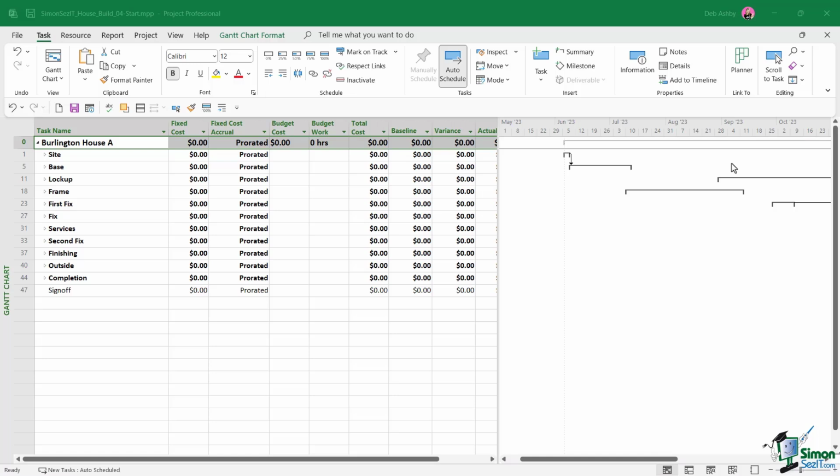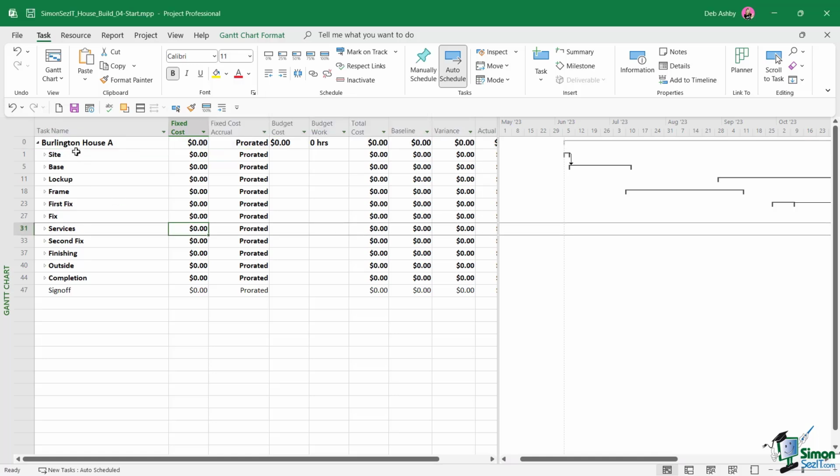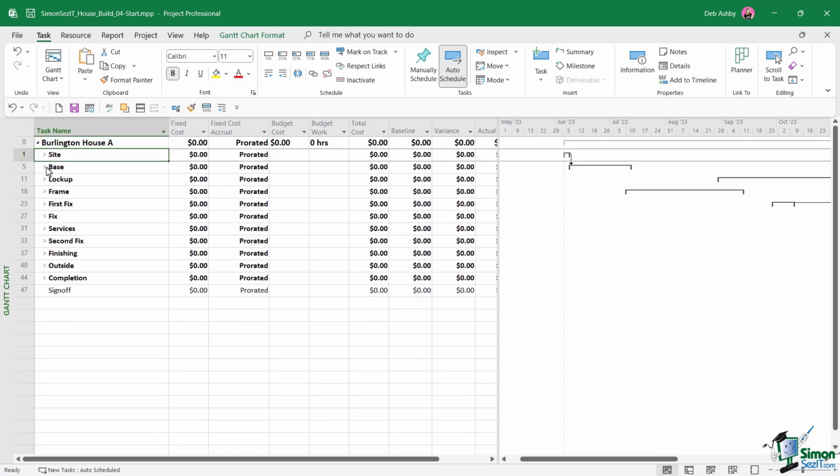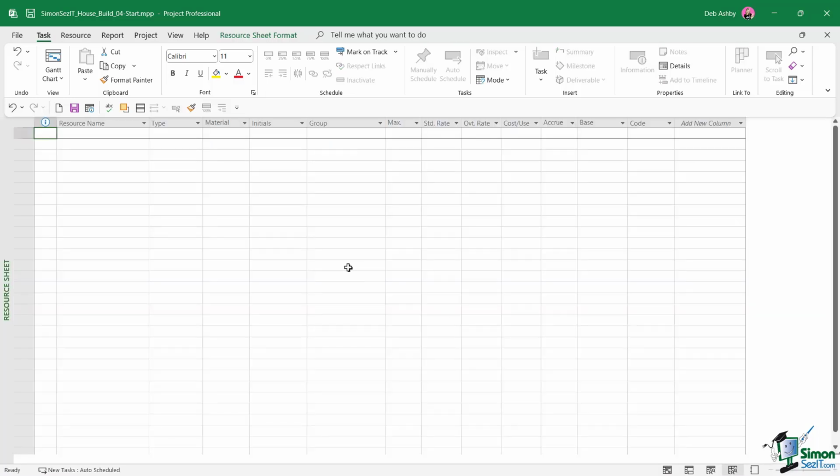So we're back working in our house build project. If you'd like to follow along with me, we're working in house build 4. And currently we're looking at tasks for Burlington House A, and I simply have all of the tasks collapsed up so we can just see their summary tasks at the top. Also notice that currently we don't have any costs associated with this project. If we jump across to the resource sheet, we also don't have any resources listed currently.